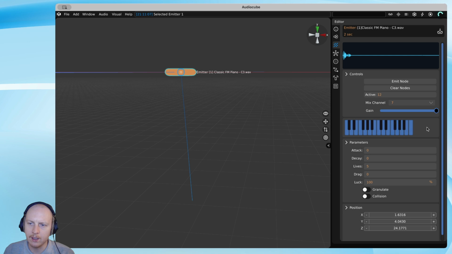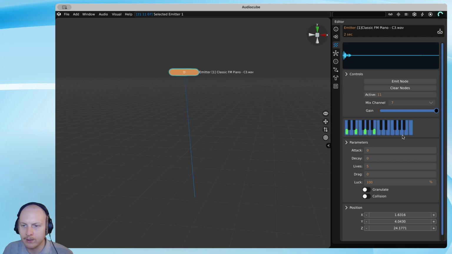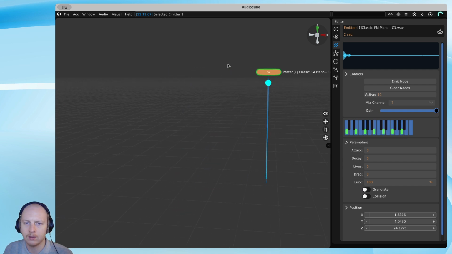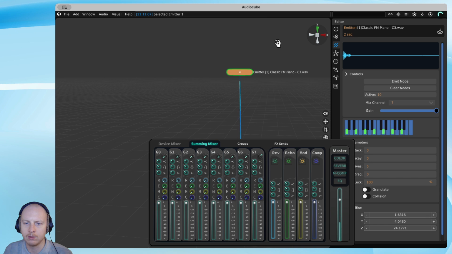So here you'll see a keyboard. I will expand this later, but how it works is every note that has a green, that's basically selected by clicking, every time the node bounces, it could be any one of these notes at random. So let's put some reverb on.